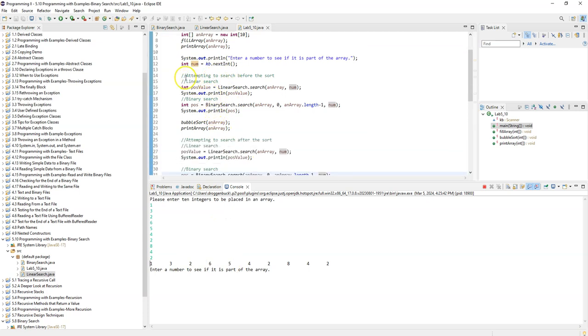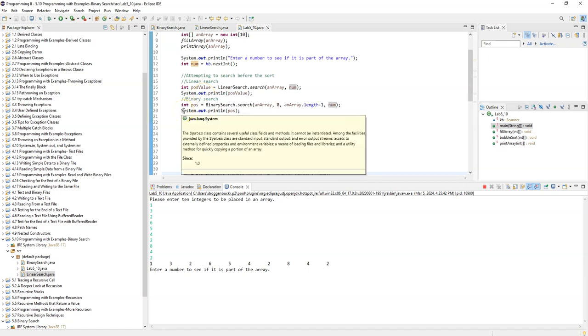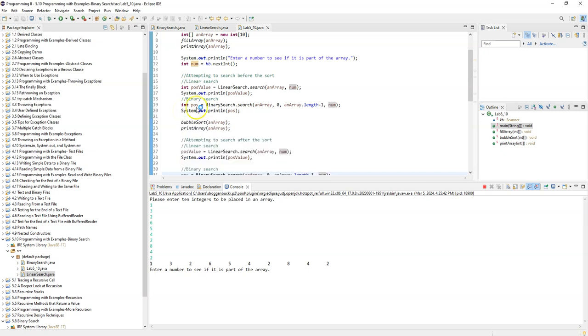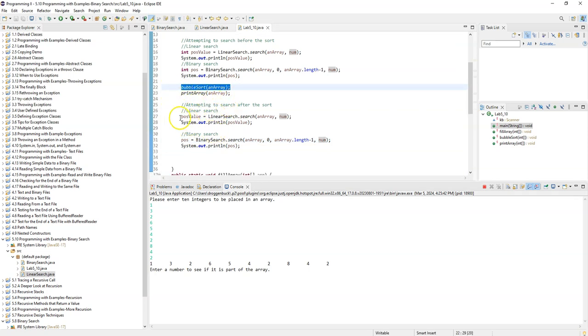Now, one thing you'll notice is that this program is first going to attempt to search before it is sorted. If you recall, a binary search requires a sorted array. So what happens if it's not sorted? What's that going to do? And then, of course, we're going to sort that array and then reprint it just so we can make sure that it is sorted. And we're going to then attempt to do a linear search and a binary search again.